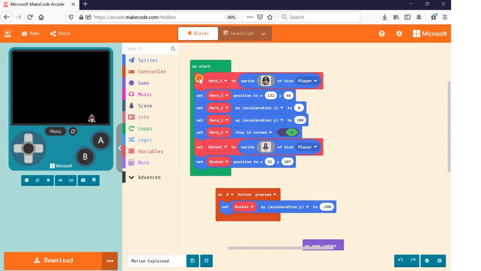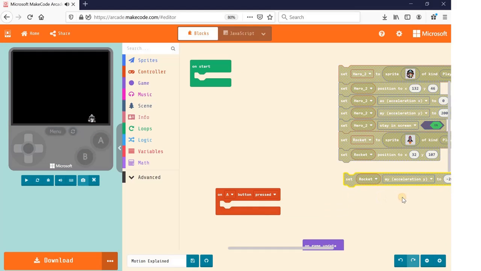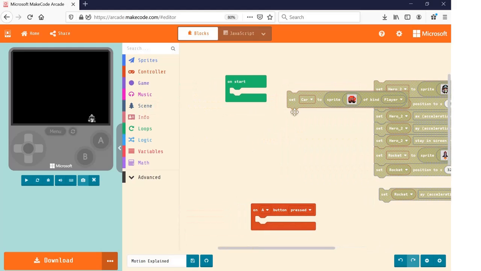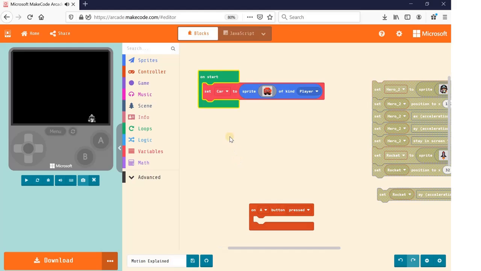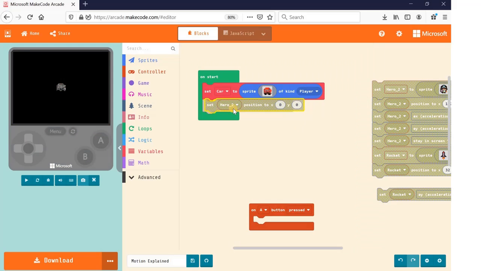So let me clear out the on start block. Let me remove everything, and let me drag in a car sprite. Alright, so now I have a car sprite on my screen, and I'm gonna place it somewhere at the bottom of the screen. So let me just place it down here.